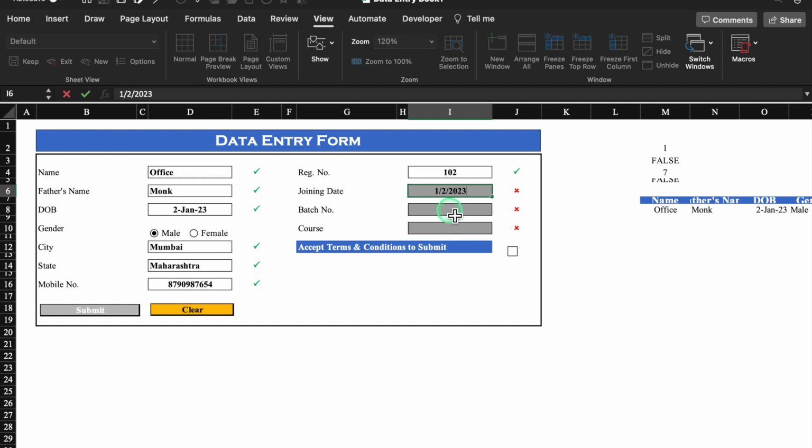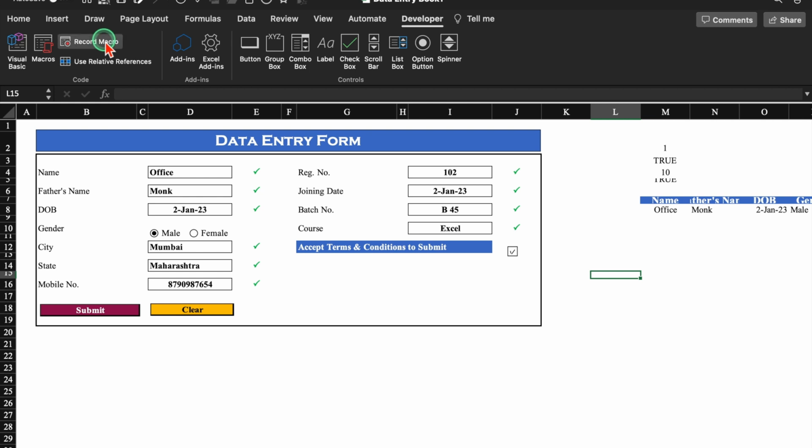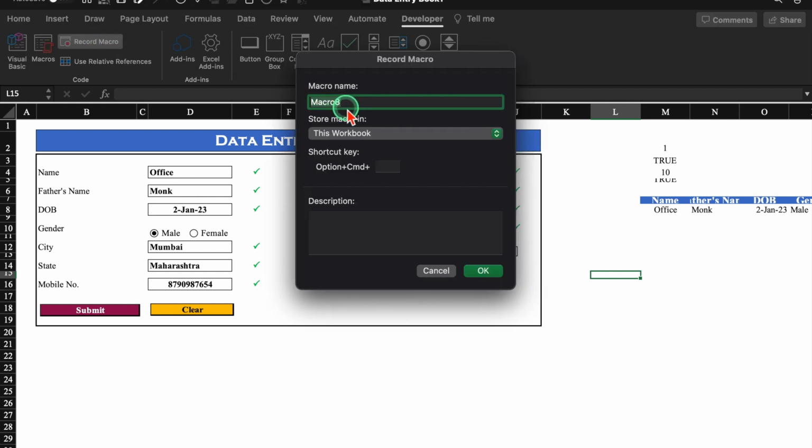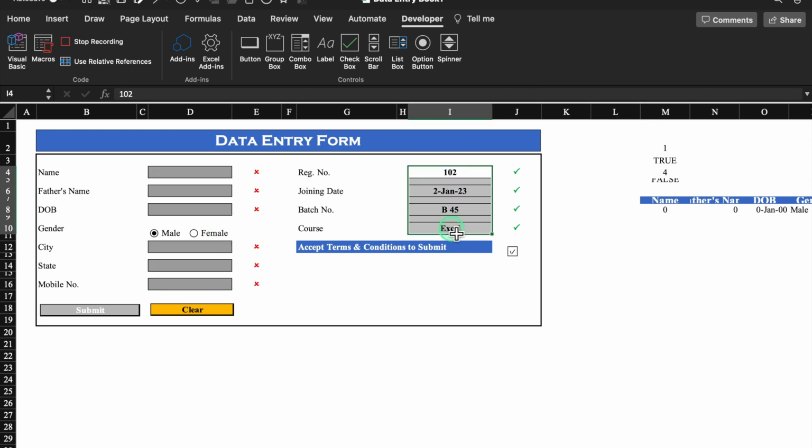So all the entries got done. Now we will record our second macro. We'll go to Developer tab, Record Macros. This will be clear. We'll do OK. Now we will delete this. We'll untick this. We'll click over here and we'll stop recording the macro. So both the macros got recorded.